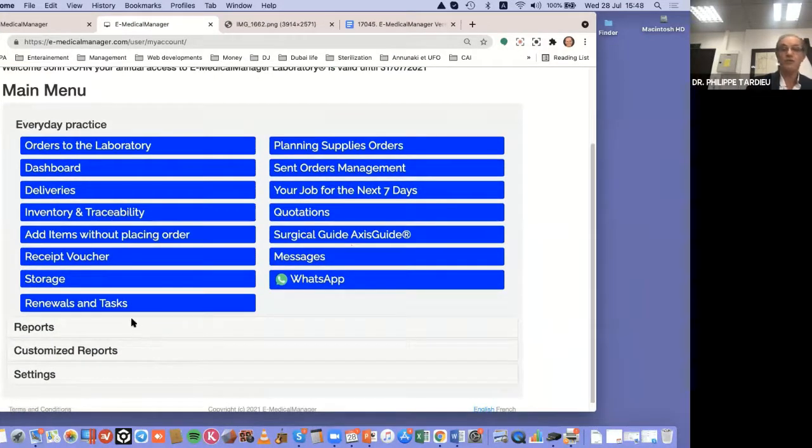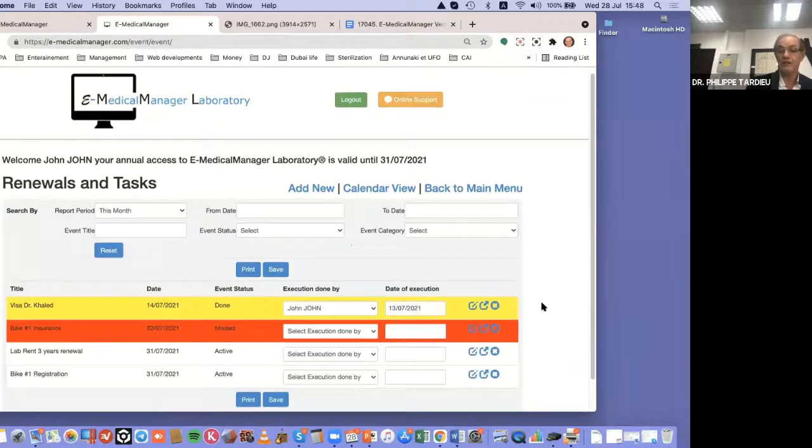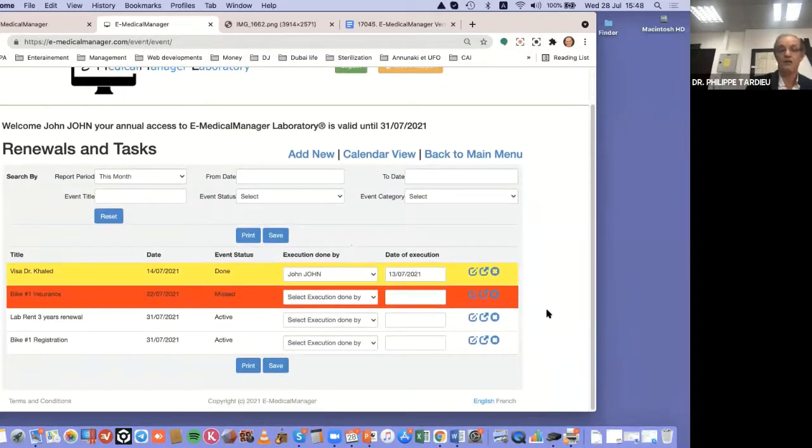I can show you something else based on the network. We are at the network now. So what is called renewals and tasks. This is a fantastic tool, because in all activities like a dental clinic, a hospital, a dental lab, a health center or whatever, we need to do things and we have dates for that. So we call that the renewals and tasks. So you see here, you have a transparent background, a red background, and a yellow background.